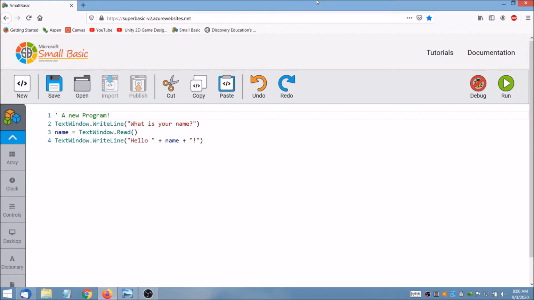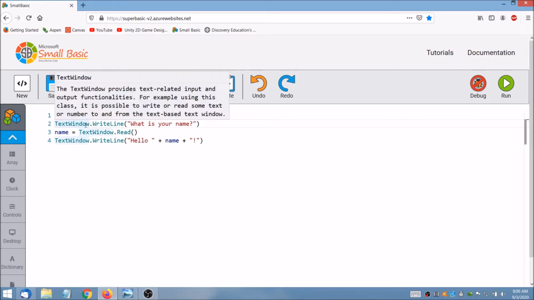In this video, I'm going to be going over some small basics, things that we'll need to know in order to progress with this programming language. So here is the sample program that you get when you first load up the Small Basic web app. We see all this good stuff, Text Window.WriteLine, we see a variable being declared, and we see another line being written. So I'm just going to recap some of this and show you some new things as well.